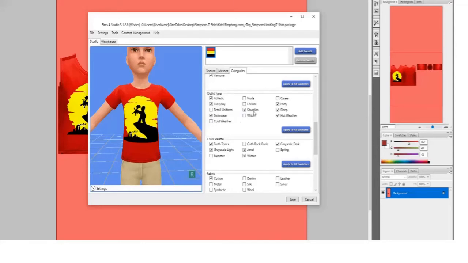Situation, I still don't really know what that is. I'm just guessing it depends on whatever the situation calls for, that the game will decide if they want to be able to use the item. We're going to take away party because it's not really a party shirt. We can sleep in it though. And it's a t-shirt, so it's for hot weather.